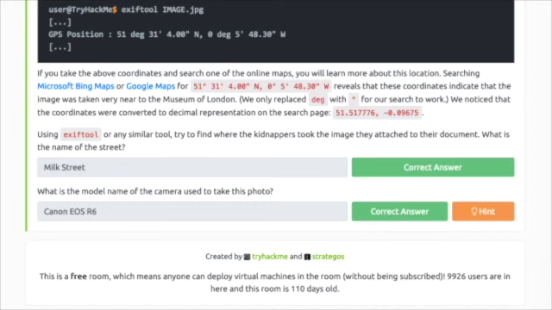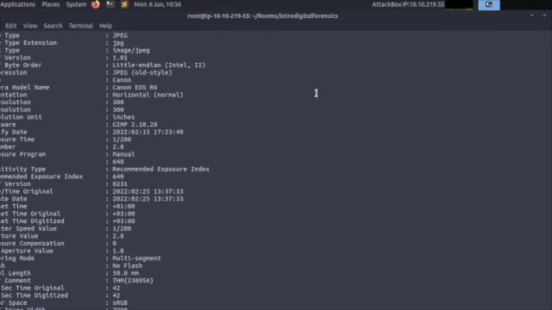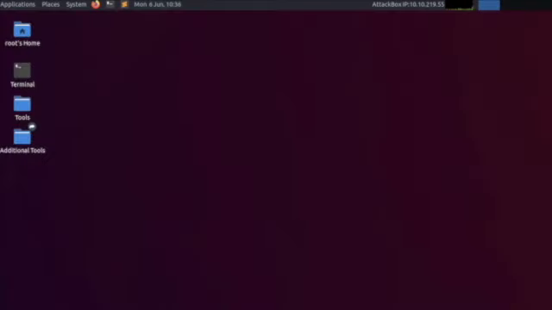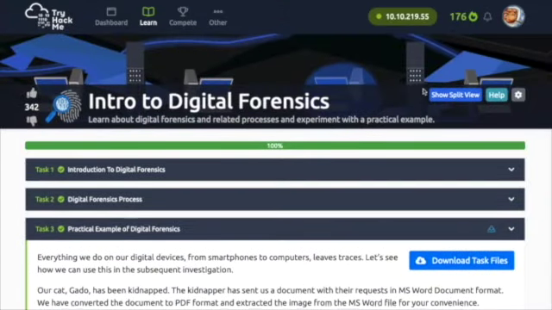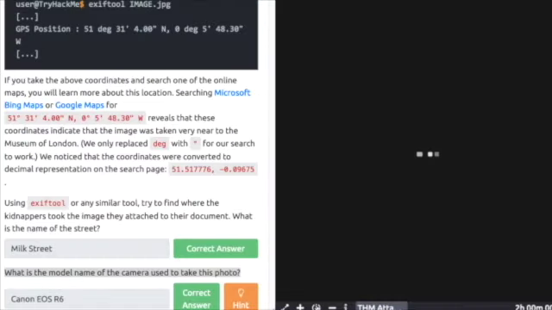Let's exit out and terminate the machines. Exit, close, show split view, terminate. Thanks for watching.